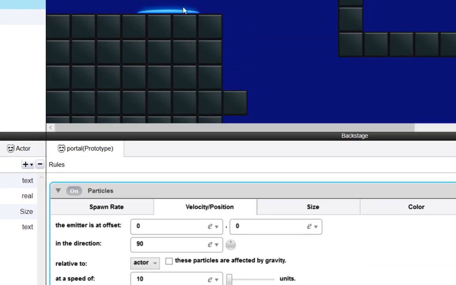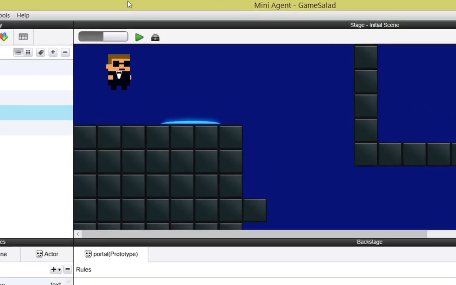So again, for right now, you notice that the particles are showing up in the very center of this portal. So we have 0, 0 in X and Y. If I were to take the X position and make it something like, let's say, negative 50, and then preview this, let's see what happens.